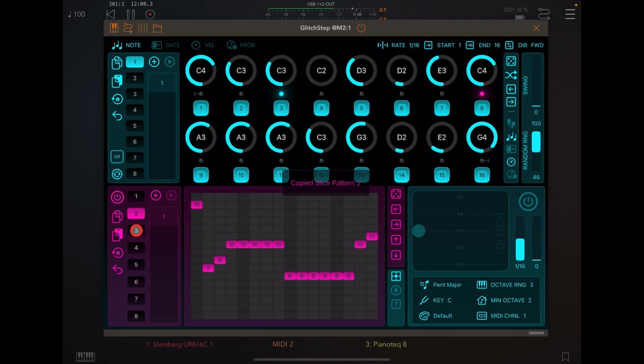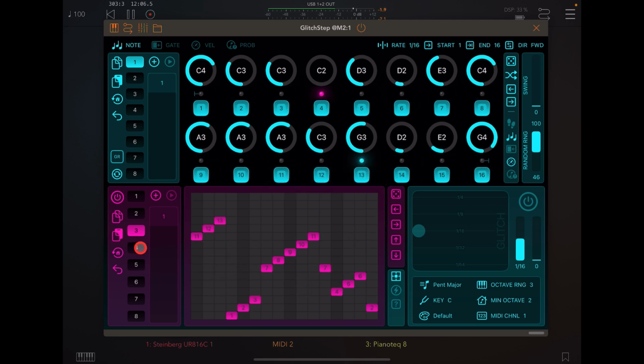Copy this, and I'm going to paste. Randomize, and I'm going to do it one more time. I'm going to copy this, go to number 4, and paste. Right. Let me show you how the pattern works, or how it's supposed to work. So this is our slicer grid, okay?